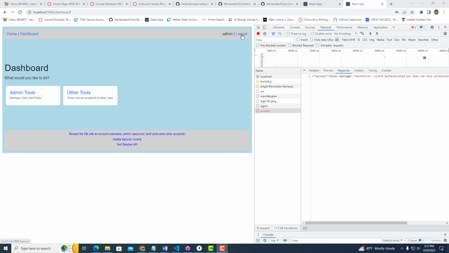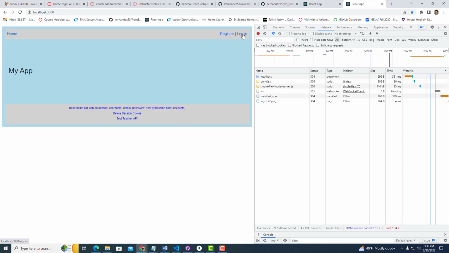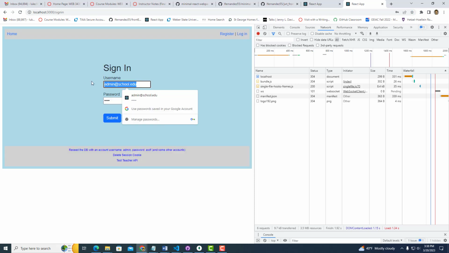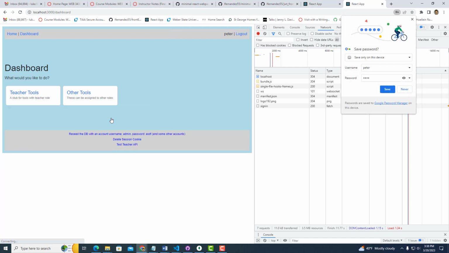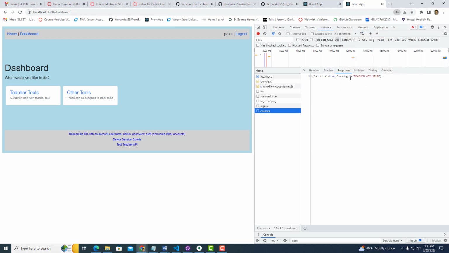However, if I log in as the teacher, this API will actually return something. So let's log in again. I'm logging in as Peter, who is Peter Teacher. This doesn't quite rhyme, but close enough. We're now signed in as teacher. You can see this teacher tools here. If I now request the teacher API, it returns an alert saying the call to courses was successful, and you can see here the request returned okay.